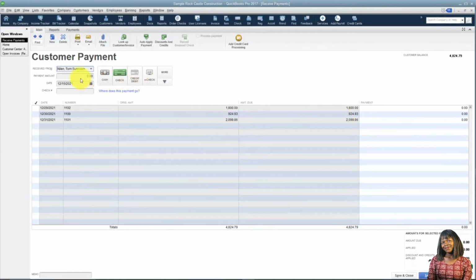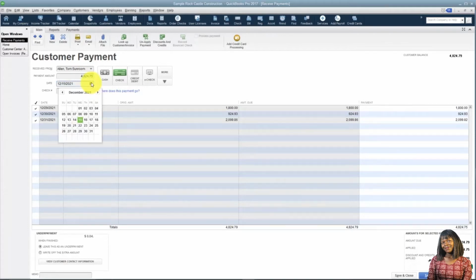Now, the next thing up here is the payment amount. And you can see that way over here on the top right, it shows the total balance that the customer owes. Here is where you're going to put the actual amount they paid. I'm going to say they paid this amount because I want to show you what happens when it's over or under payment. The next thing you see here is the date of the payment. So I'm going to say it's December 31st.